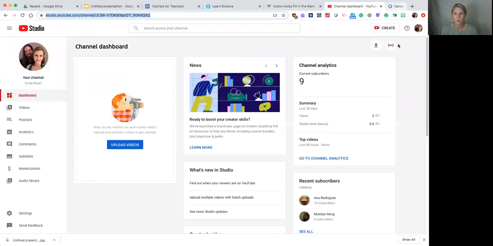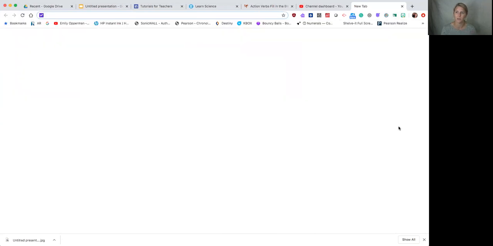So that's just two ways that you can make a worksheet interactive using Google Slides and the Google Canvas app. I hope this helps. If you have any questions, please feel free to reach out to me.